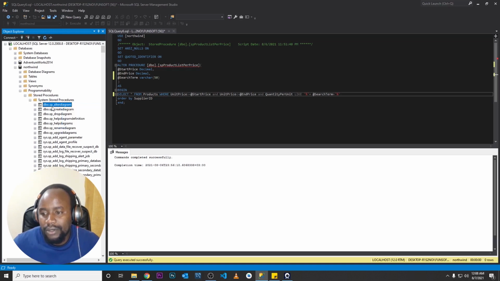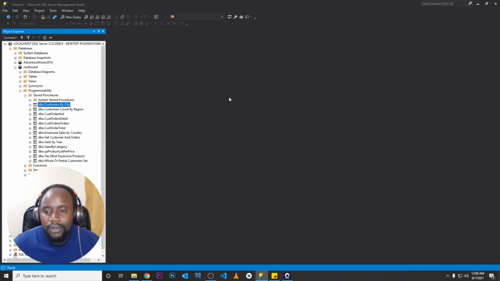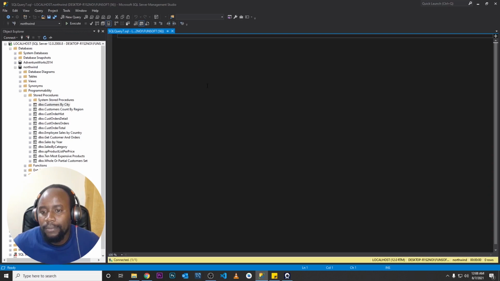As you can see, there is no option to delete. So these are system procedures. Then you have the user-defined procedures like these ones. We already have some existing procedures, so we're going to go ahead and create a few procedures and see how this works. Let's open a new query window.